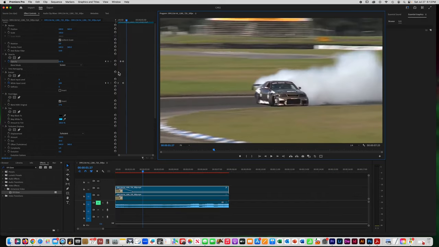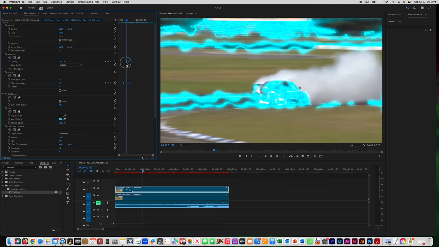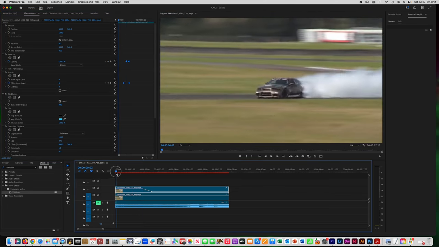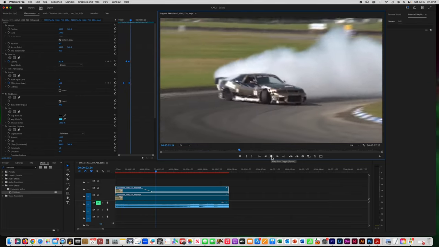Looks pretty cool. If you want to adjust the timing of anything, go up here to where you have your keyframes and you can move things around. So let's say I select all of them and maybe move them so that they happen a little bit later in the video when the car is at center on the screen. So let's play that back. Yep, that looks pretty cool.